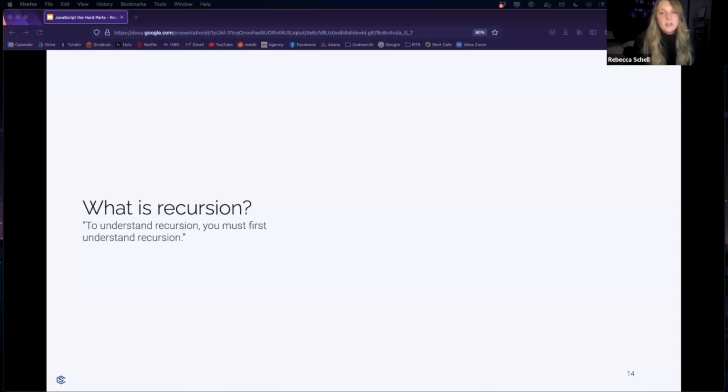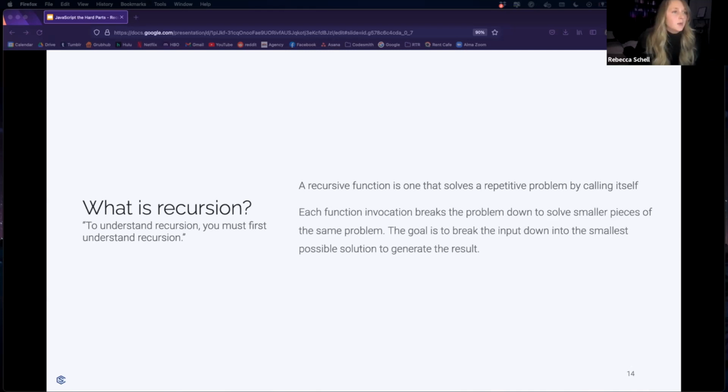Again, recursion is my favorite explanation of it. Each function invocation is going to break down the problem a little bit more by repeatedly calling itself, maybe shaving an n off, maybe doing n-1 each time you run through it, making it a little bit smaller each time you call it. Each function invocation is going to break the problem down into a smaller piece. The goal is to break the input down into the smallest possible solution to generate a result.